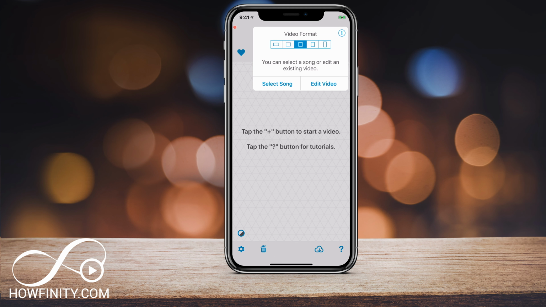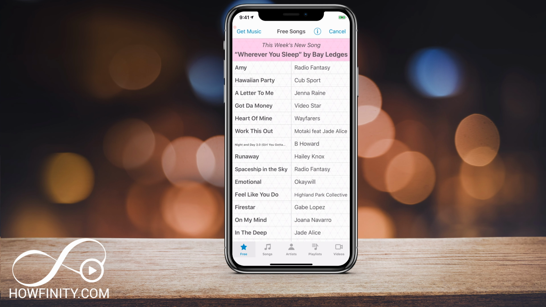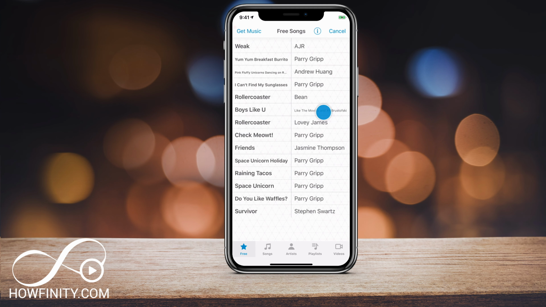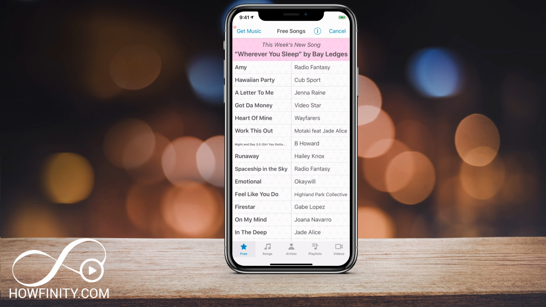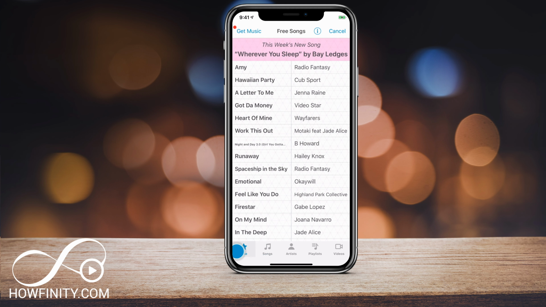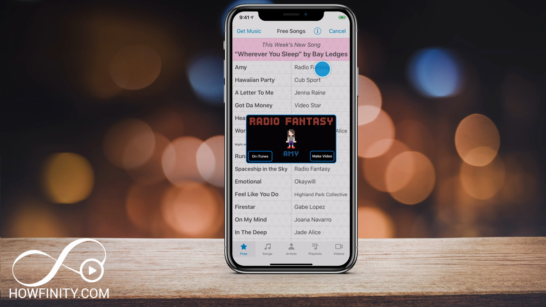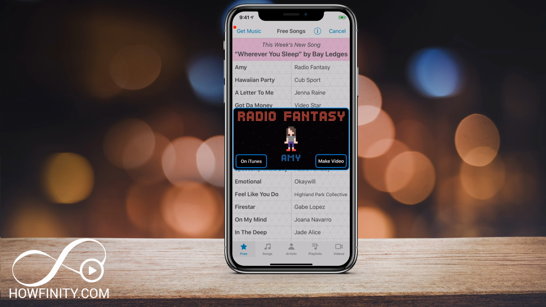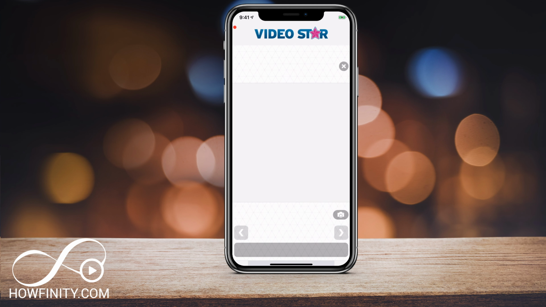Once you do that, you'll have to select the song. Let's press select song, and you'll have all these free songs to choose from. Look here, all these free options. On the bottom of the page, there's songs, artists, playlist, videos. If I choose songs, I can see a bunch of other songs and search differently. But here we want to worry about the free songs and choose one of these. Listen to the one you want, and choose one. I'll just choose this one, Amy here. You can look at it on iTunes or make a video. I'm just going to press make a video.